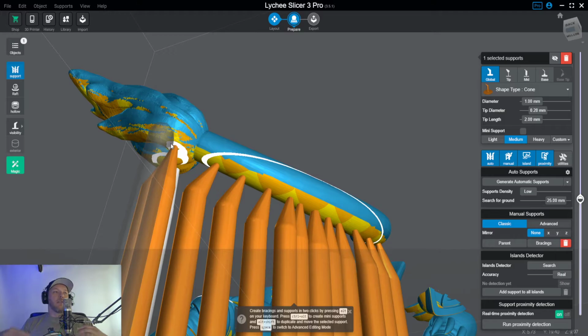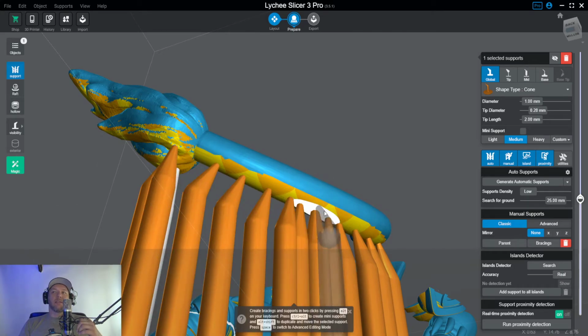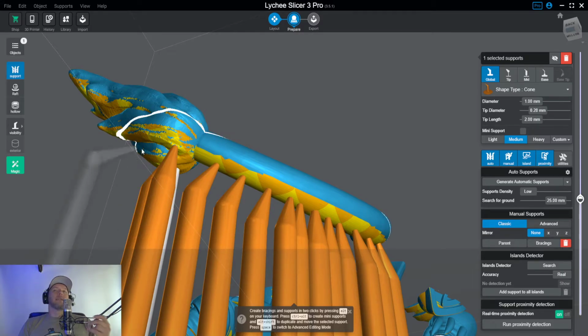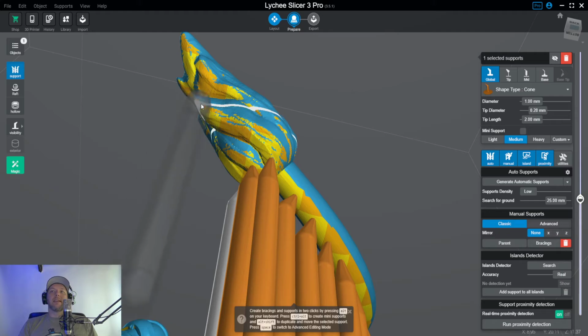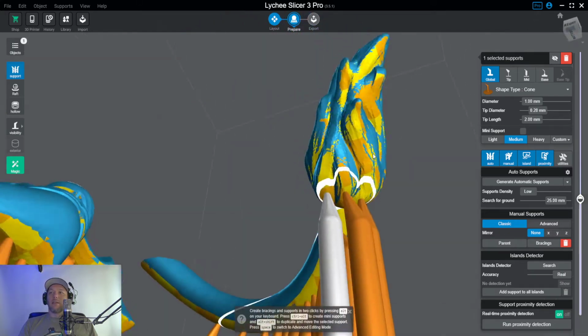Now, I turned off the island detector because I want us to be able to recognize islands using this white indicator tool, or whatever it's called. I definitely want us to be able to see it and recognize it as we see it.